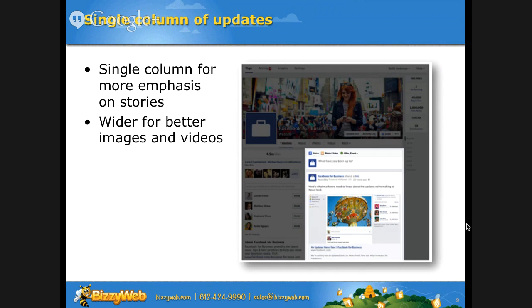What's big about the new design changes? There's a single column for more emphasis on the stories that you had. The old Facebook timeline design had 2 columns, and it was always kind of confusing as to what was being published when, because it wasn't always obvious what was being shown as far as the timeline and what was going to get more emphasis and what was really important on the page.